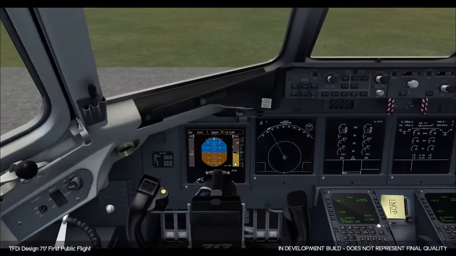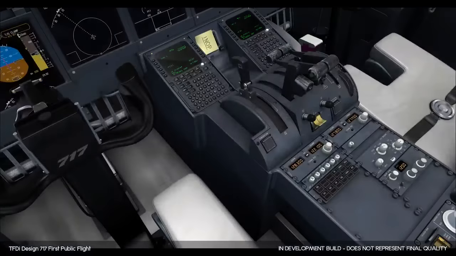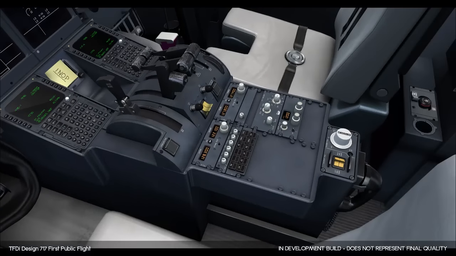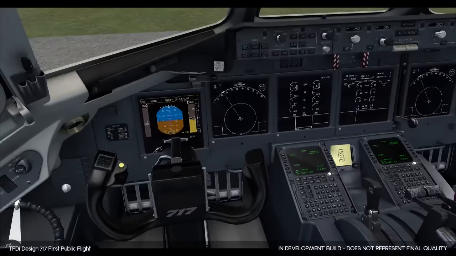Primarily, a lot of the push buttons and knobs will get new textures, but for the most part, a lot of the major work on accuracy has been done on the VC already. Somebody asked, we've got a couple questions in about performance, which of course is a huge deal.